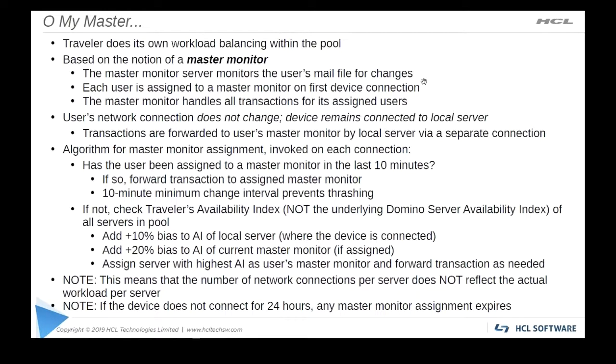So the first question is, has this user been assigned to a master monitor server in the last 10 minutes? If it has, just automatically forward the workload, that transaction, to the assigned master monitor server. And we use this 10-minute minimum change interval to prevent thrashing, right? Because once you scale up to hundreds or thousands of devices, you're not going to gain anything by changing master monitor servers every 1 minute, every 2 minutes, every time the device connects.